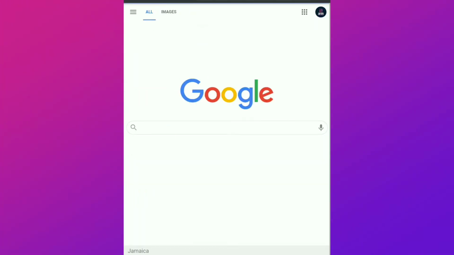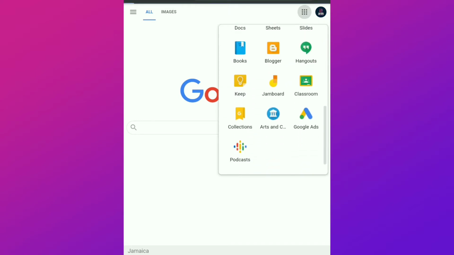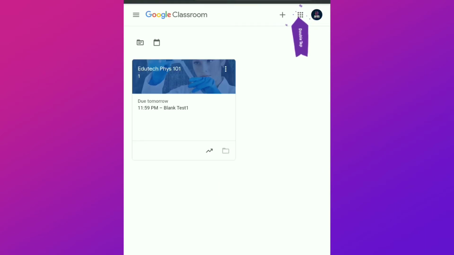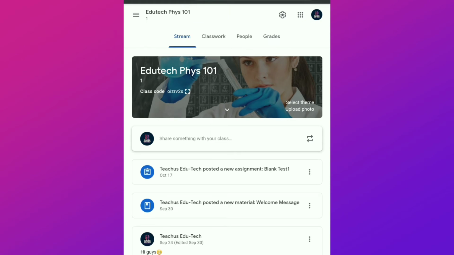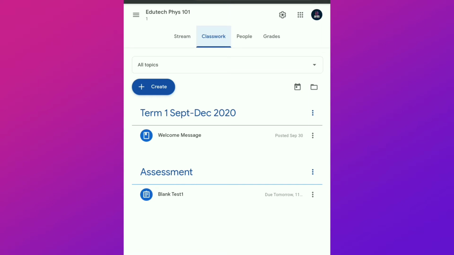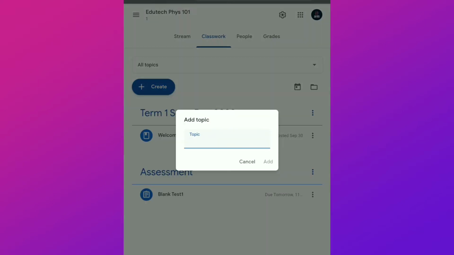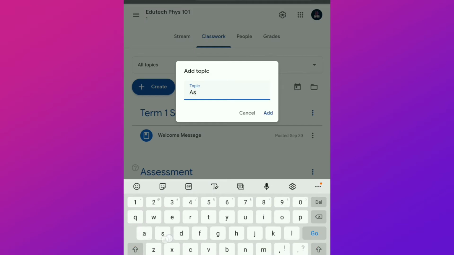Alright, so I'm going to kickstart this tutorial by signing into my Gmail account and then accessing Google Classroom from the waffle icon. That's the icon with the dots at the top. Next, I'm going to click on the class that I would like to add my assignments to. Once I get in, before I create any assignment though, I'm going to create a topic and name that topic assignment.